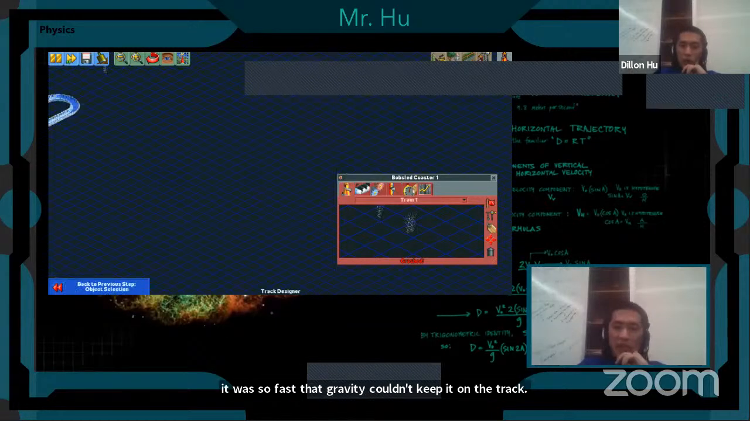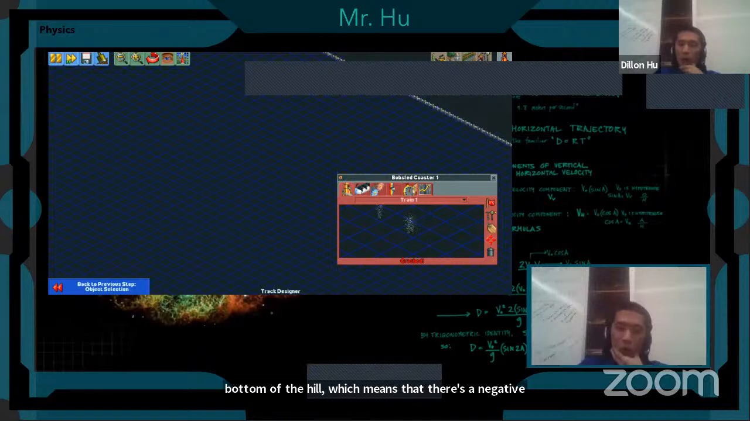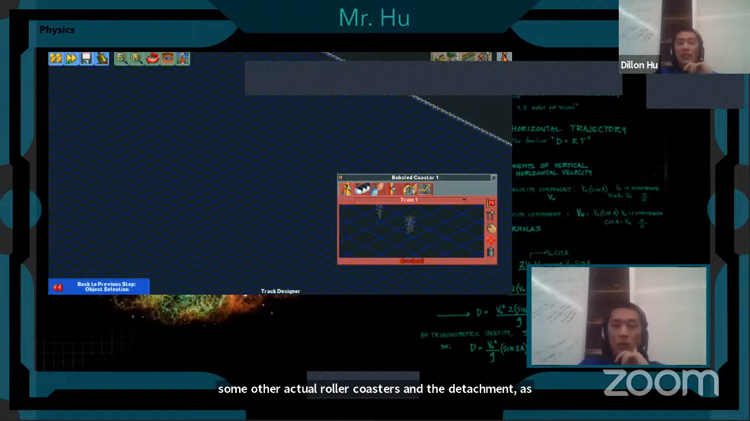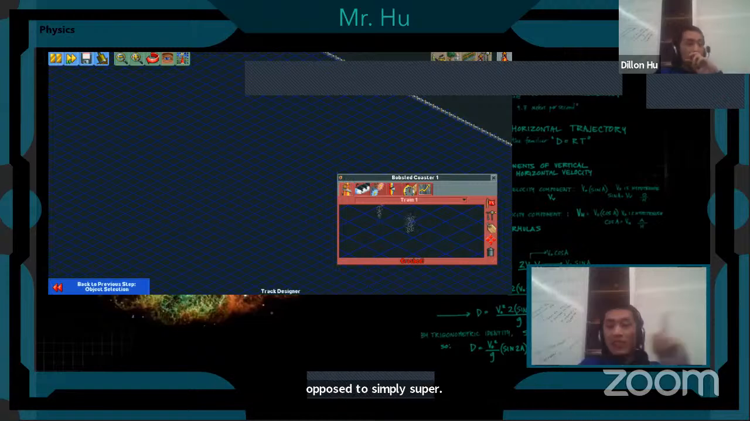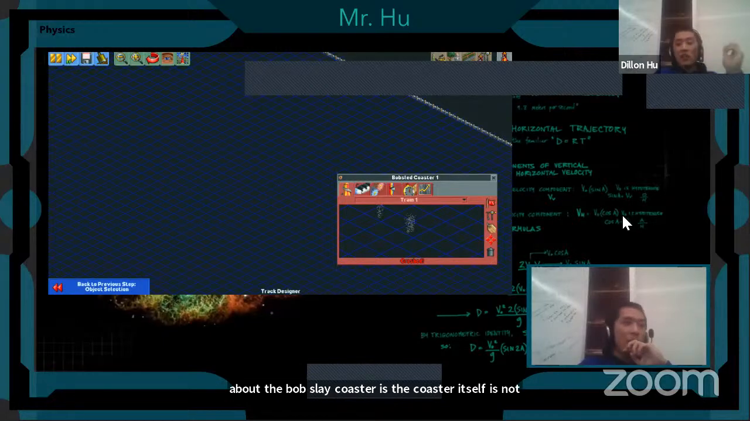The second hill is too short, which means the sleigh is going too fast at the bottom of the hill, which means that there's a negative G-force atop the hill. The bobsleigh isn't actually connected to the track, unlike some other actual roller coasters. Hence the detachment, as opposed to a simply super whiplashy hill that would have the car stay on the track. That is actually a really good idea. So the thing about the bobsleigh coaster is the coaster itself is not attached to the track. So you have to design your hill specifically so that way it can actually stay on the track.